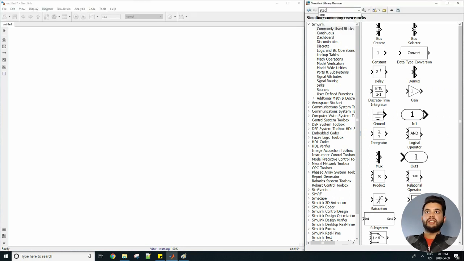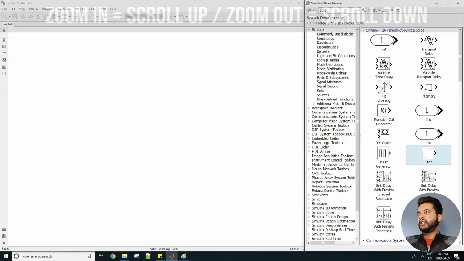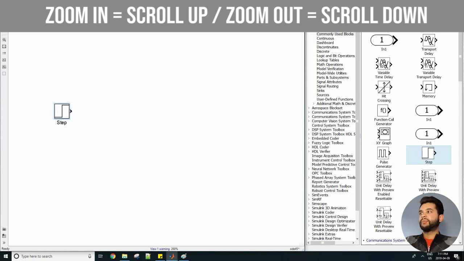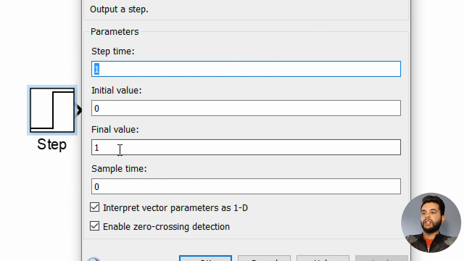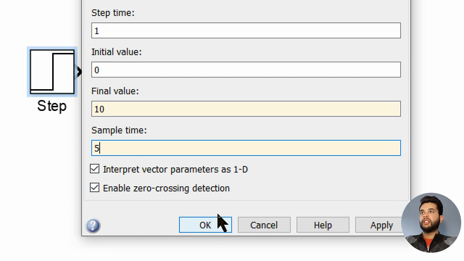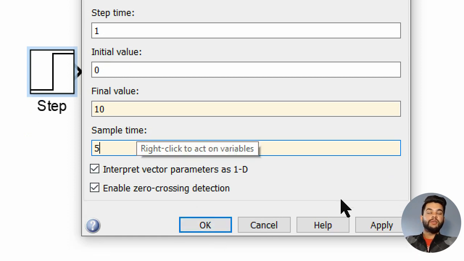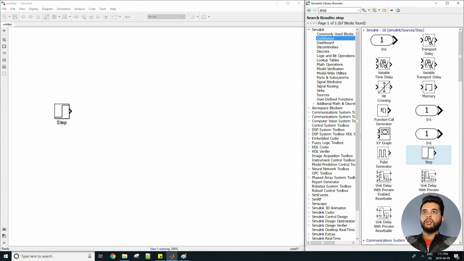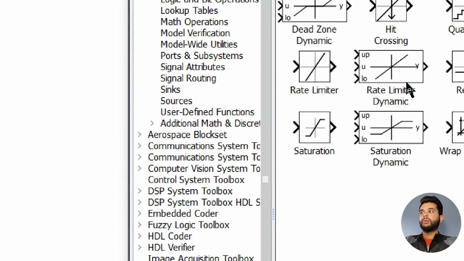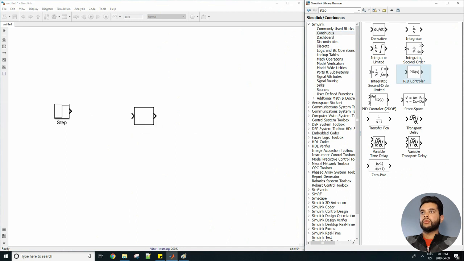Let's first drag in the input. To zoom in, you simply move the mouse wheel up. We have force of 10, so double click on the block and set the final value to 10. So the force is being applied over a period of 5 seconds. Next, we can drag in our controller for the force input. So drag in a PID controller block here, along with the transfer function.